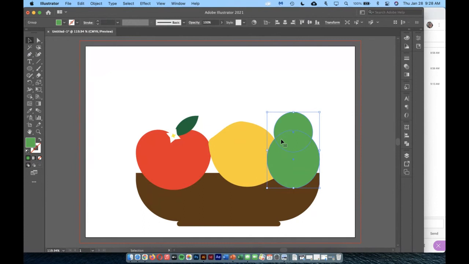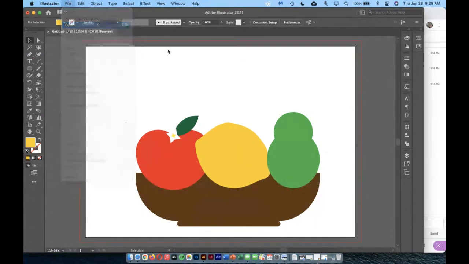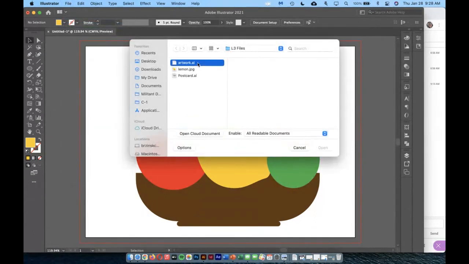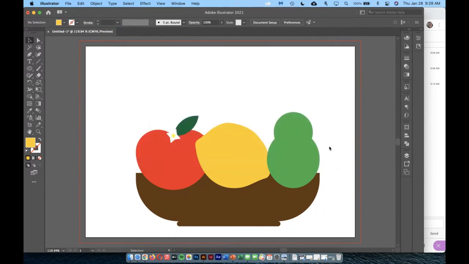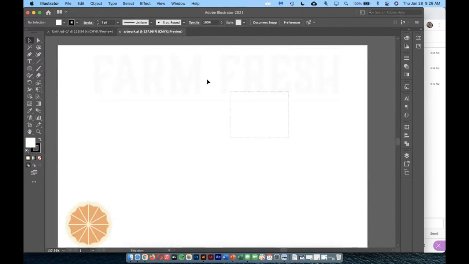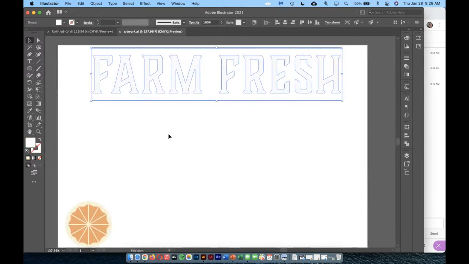What I want to take a look at next is importing some additional art. There are two ways you can do this. I can either place art directly in here like we did before with the lemon, or I can open it as its own separate file and copy and paste stuff out of it. So I'm going to open up this artwork file as its own document. You can see I've got a couple different pieces here.